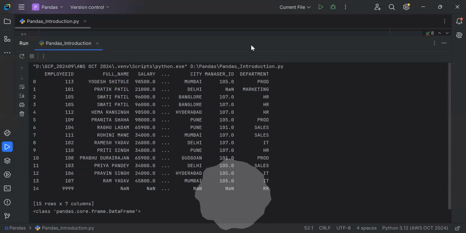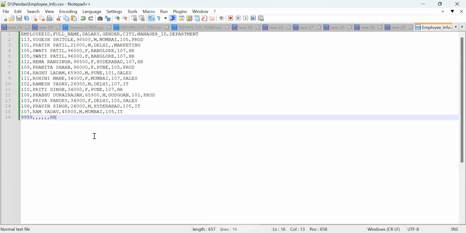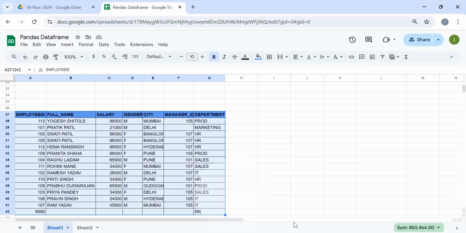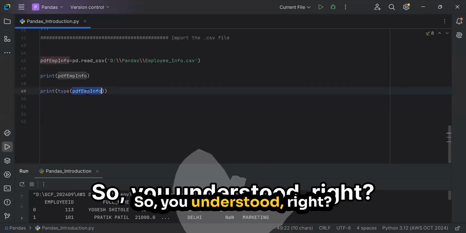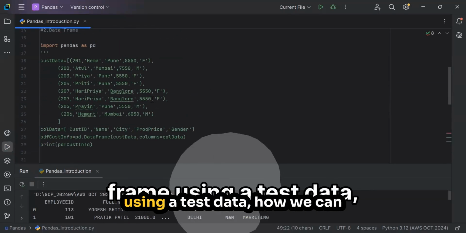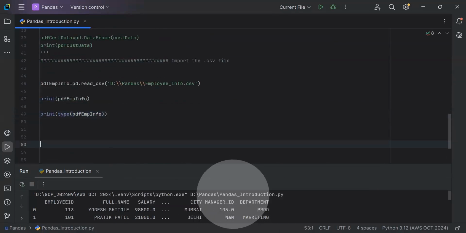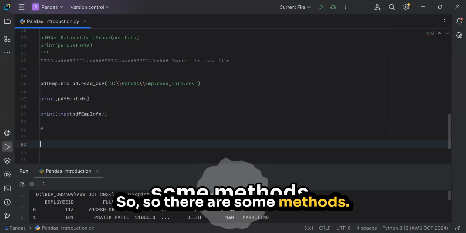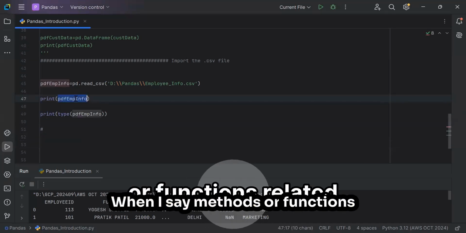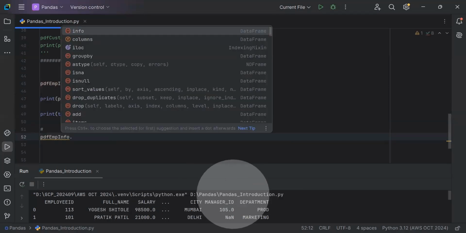So it's converting into this one. Fine. So you understood how we can create a data frame using test data, and how we can create it using the CSV file, right? There are some methods, or functions related to this data frame, like info.